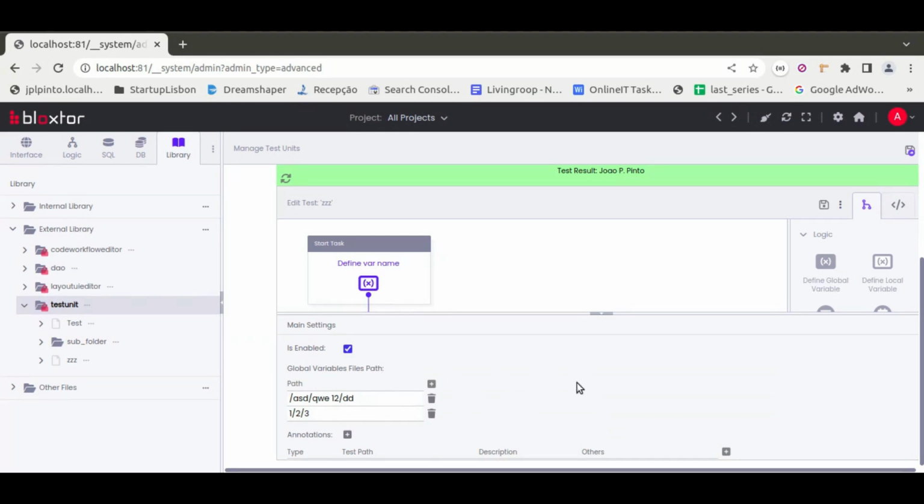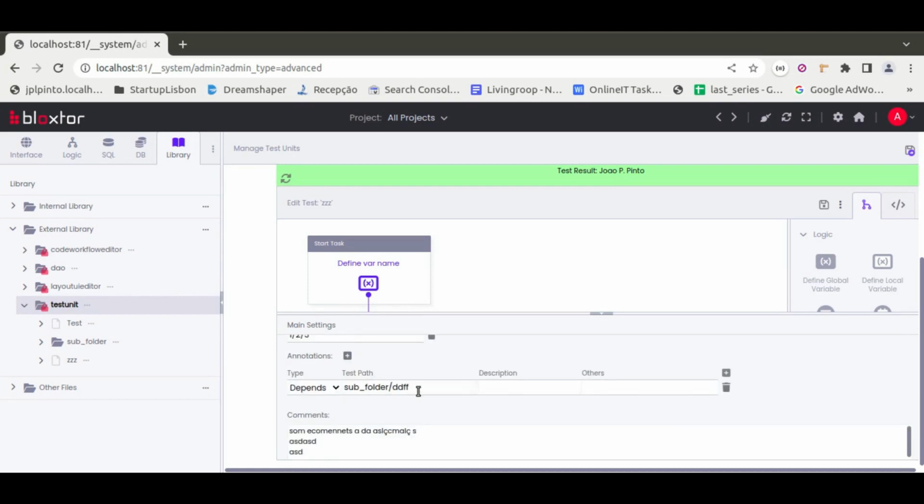You can set some global variables and you can set some dependencies, where in this case the ZZZ test unit is saying that it depends on the subfolder DDDFF test unit, which means that every time you run the ZZZ test units, it will automatically run these other test units, and only if these test units execute okay, only after it will execute the other logic inside of the ZZZ.